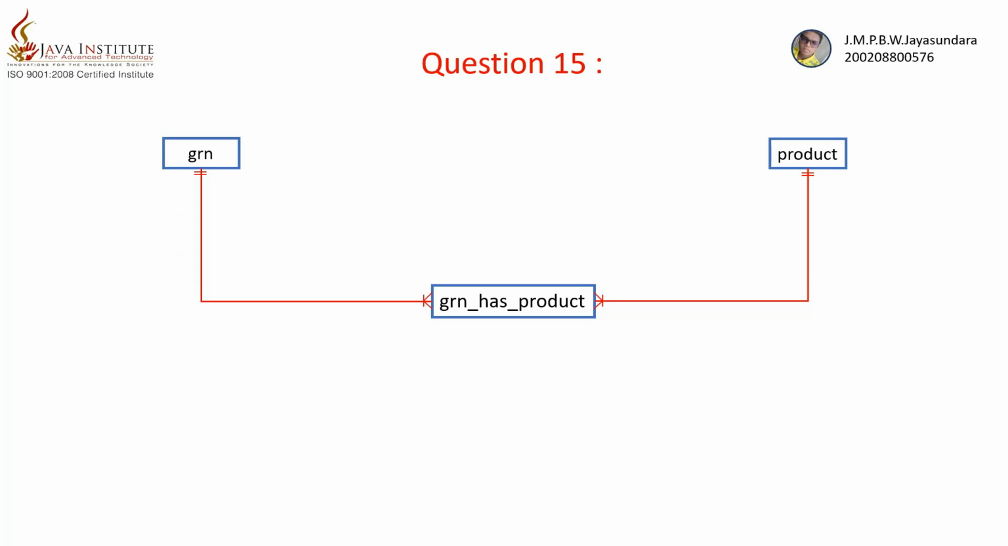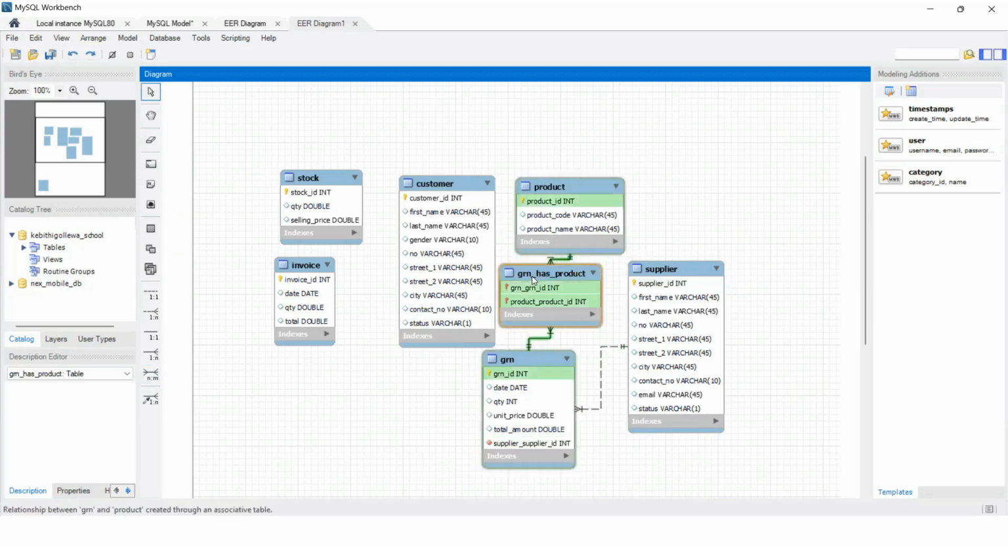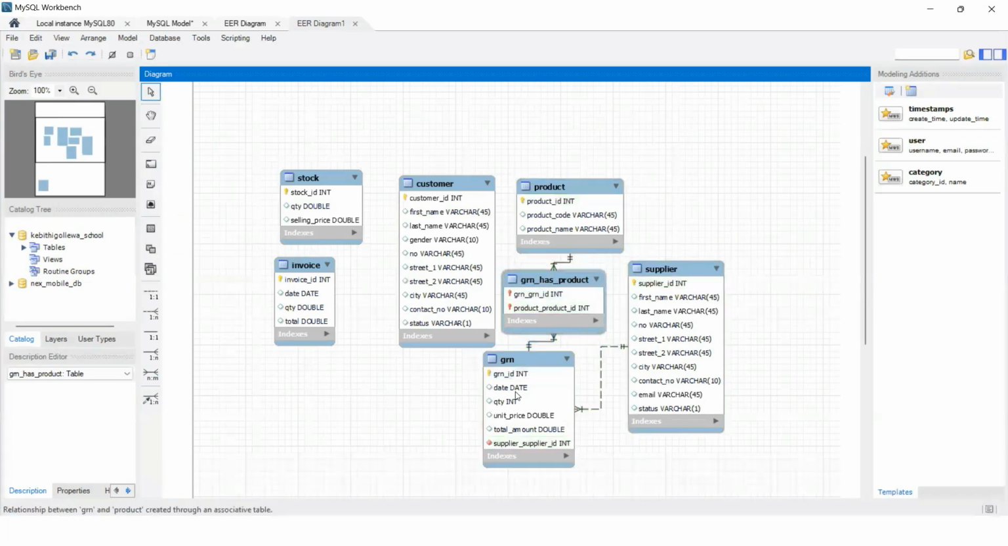So let's go and create this relationship in our ER diagram. Let's select many-to-many relationship. First select GRN table and then the product table. Here we have our GRN has product table.